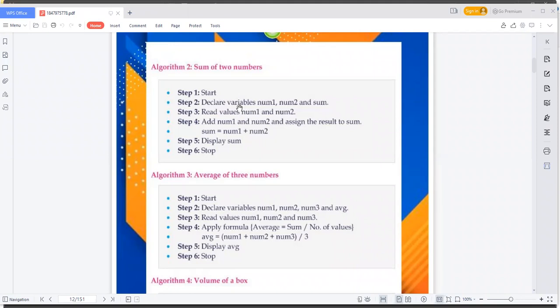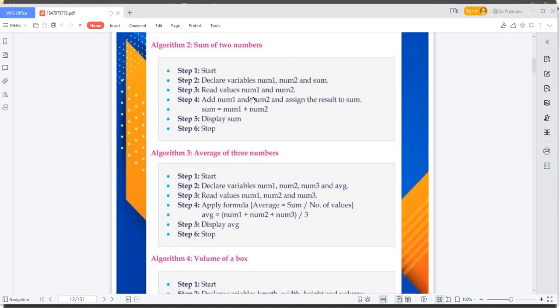First, you already know that in basic we use variables for any calculation. So variables are a must. We have two variables, num1 and num2, and we are going to add these variables. ठीक है. Step 3, read values num1 and num2.